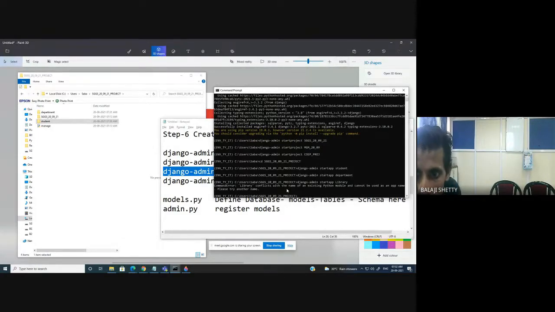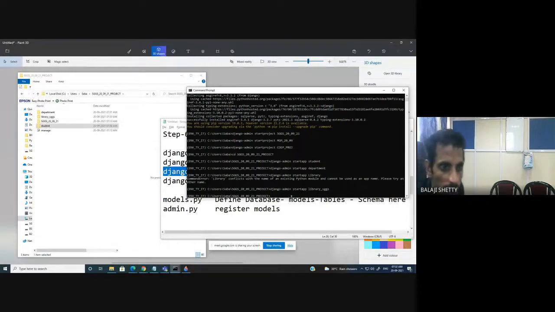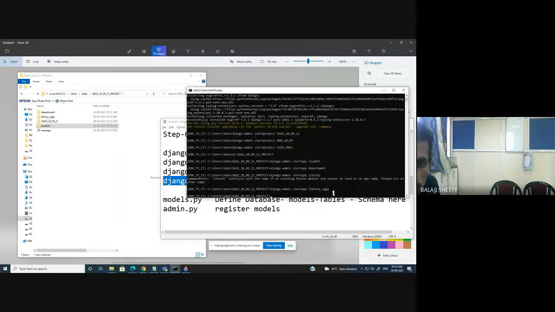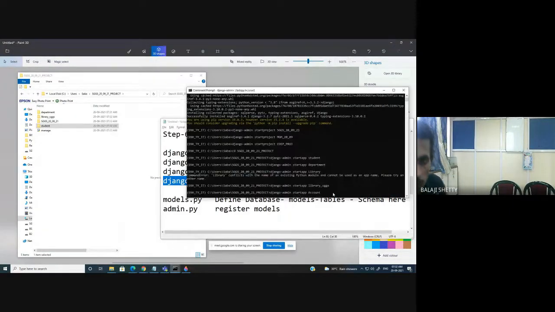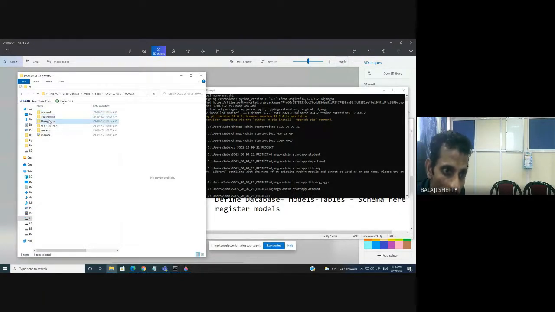Okay, library already exists. This library is a standard keyword. So here what do I do? I name it library_SGGS. You can see here library_SGGS. Okay, and second is account. Control C, Control V, press enter. Now see here: account, department, library, student.